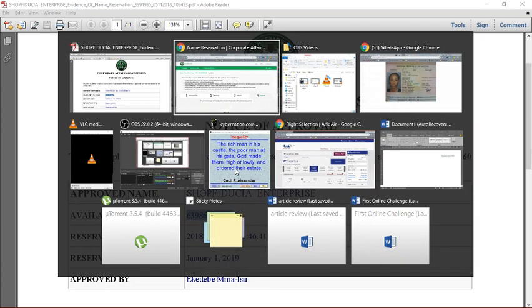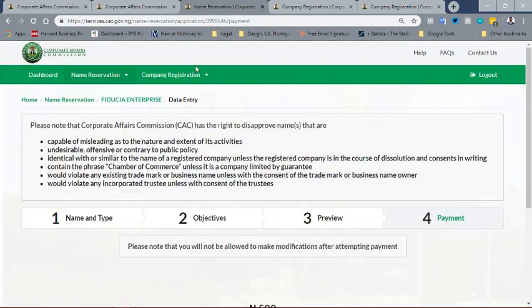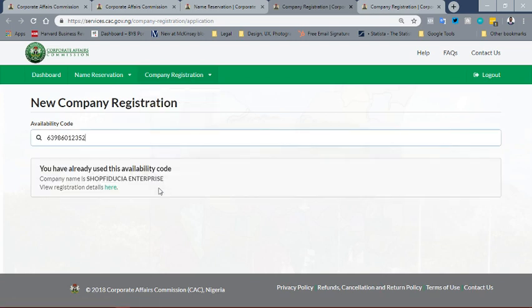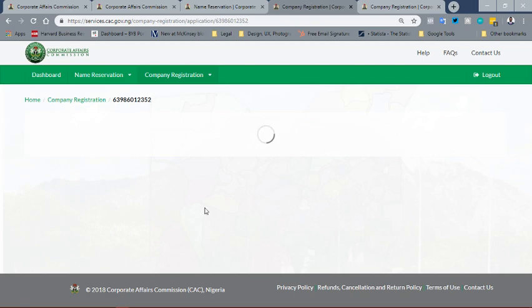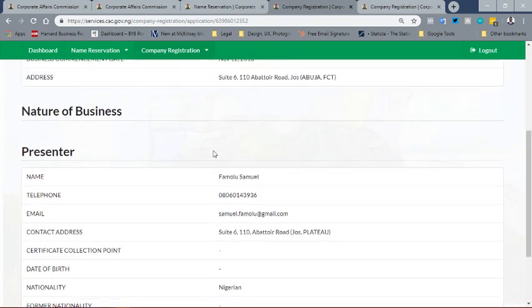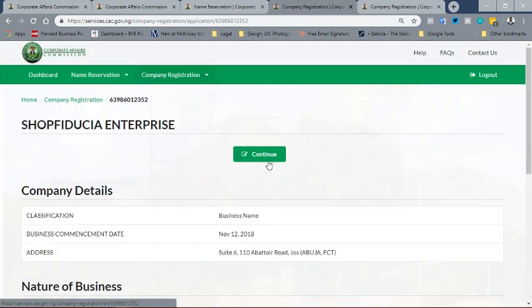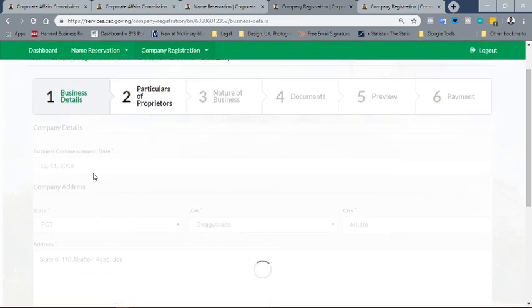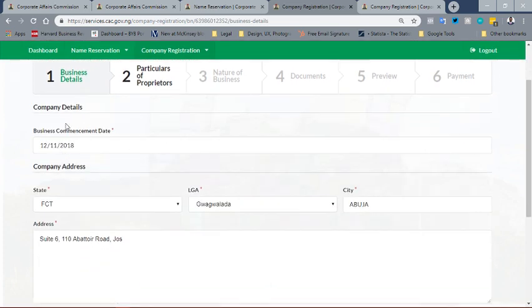So you copy this and then come back to your portal, and then you start your registration. So this is just what I did here. I clicked on registration and then new registration. Then you can insert your availability code. It just generally loads it and pops up the number for you and says, okay, your company name is this and that. Then you can go ahead and continue your registration. So I'm just going to use this quickly to show us what it is that we need to do. So I just go ahead and continue, and then it's going to ask me for a few pieces of information. I need to put in the date of commencement for business.